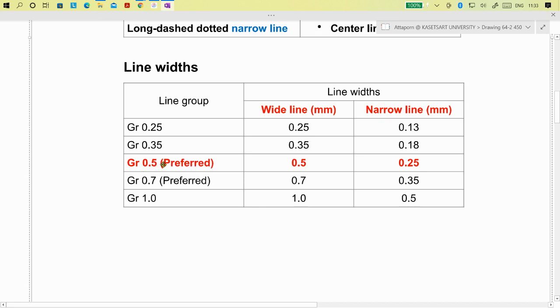Why do they call it group 0.5? Because the thick line or wide line uses 0.5 millimeter thickness, and the narrow line is easy, just half of the thick line, 0.25 millimeter thickness. So please remember just 0.5 and 0.25. Okay, we're going to use this. The other groups as well you can see from this information.